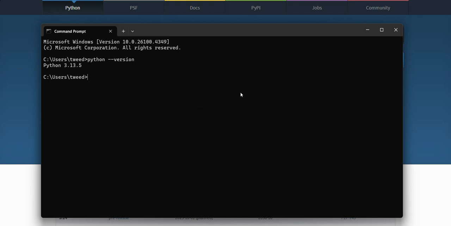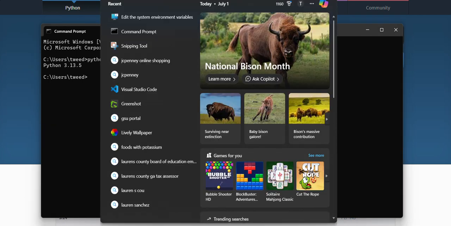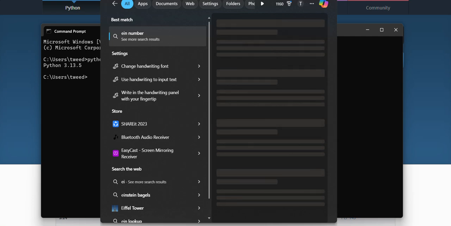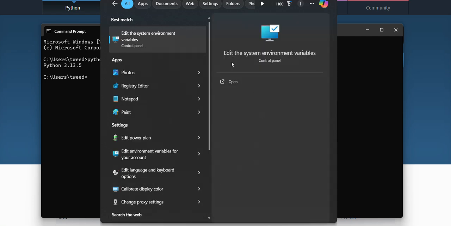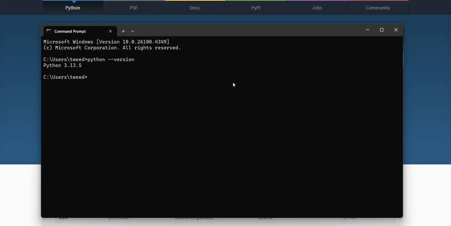So now you know how to install Python. It's a quick, easy process. You know how to get to the edit system variable. Again, just go down here in the search bar. You just type in edit, and it should pop up. If you're on Windows 11, it should pop up. And then just hit open.